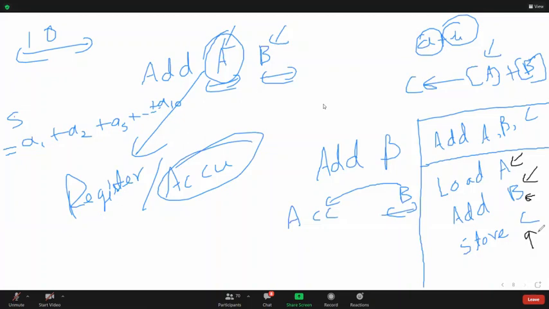Can we go even below this? Not for all instructions, but for a few instructions, can we go below this? That means less than one address instruction.